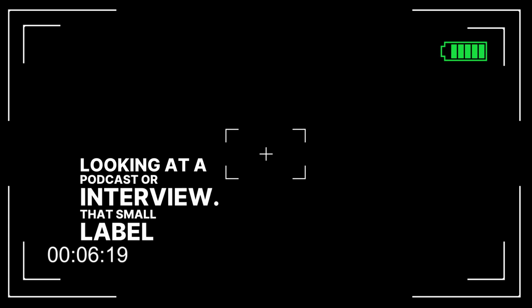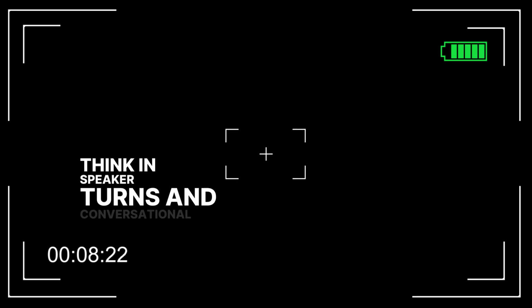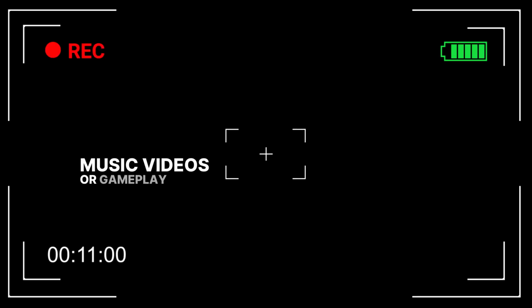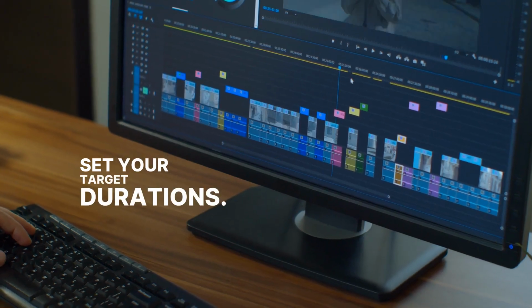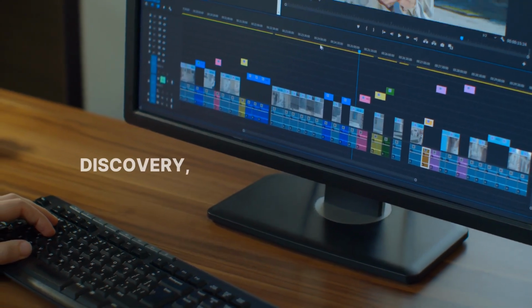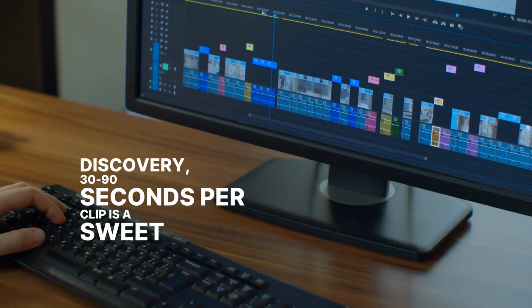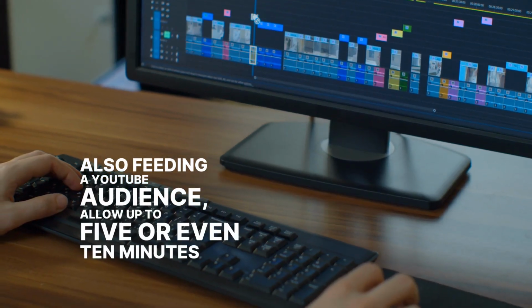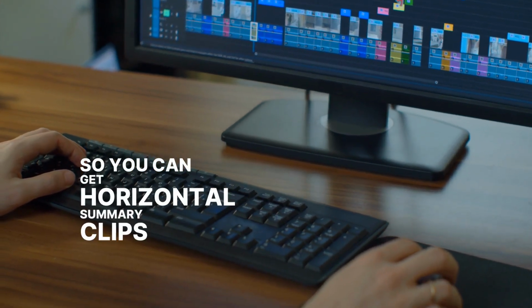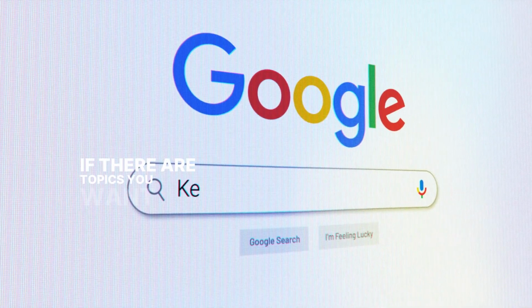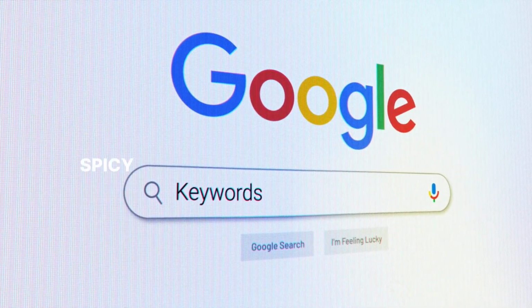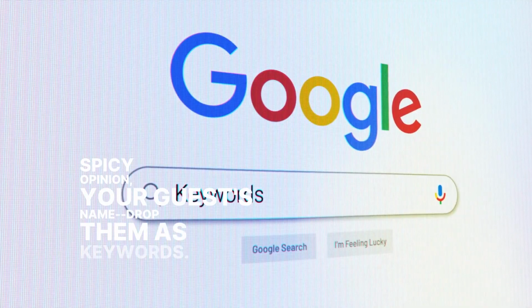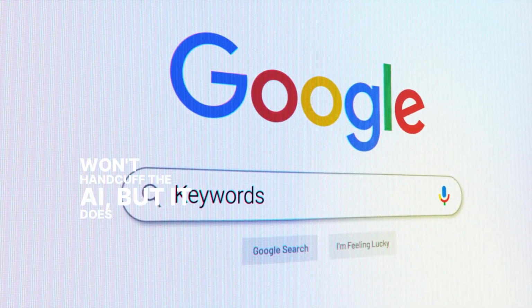Tell the tool it's looking at a podcast or interview. That small label nudges the model to think in speaker turns and conversational beats instead of music videos or gameplay moments. Set your target durations. If your goal is shorts, short reels, short TikTok discovery, 30-90 seconds per clip is a sweet spot. If you're also feeding a YouTube audience, allow up to 5 or even 10 minutes so you can get horizontal summary clips that breathe. If there are topics you want highlighted, your product launch, a spicy opinion, your guest name, drop them as keywords. It won't handcuff the AI, but it does improve the hit rate.